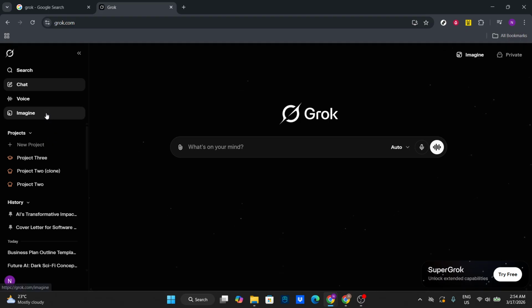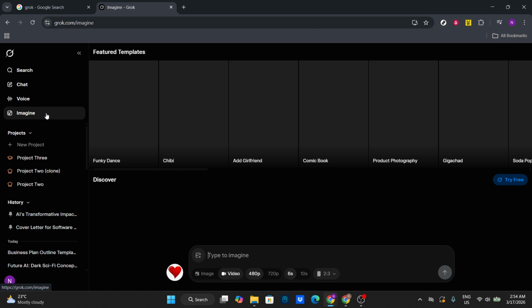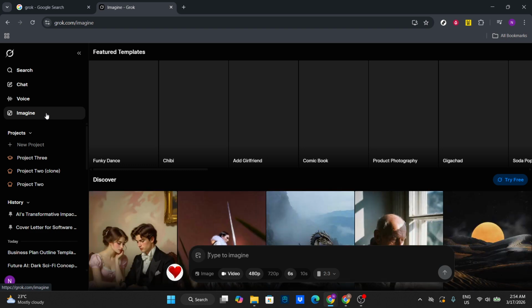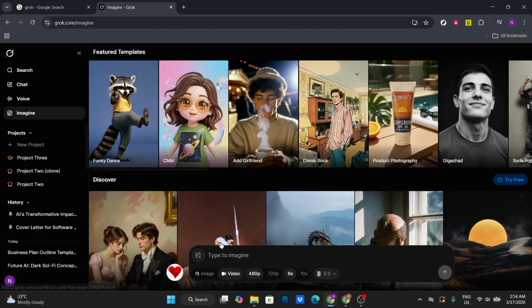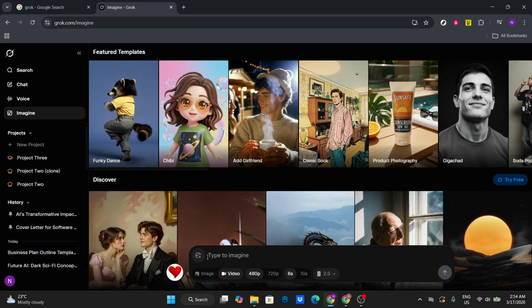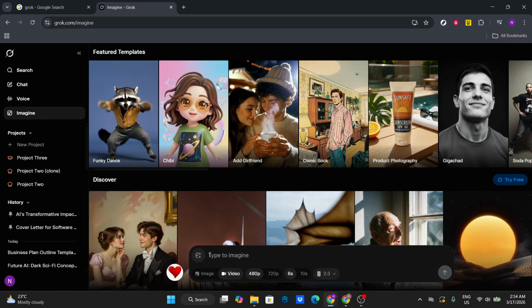In the main area, locate the Imagine box. Think of this as your instruction field, the place where you'll describe what you want Grok to do with your image. Keep that in mind for a moment. We'll come back to it after you add your visuals.